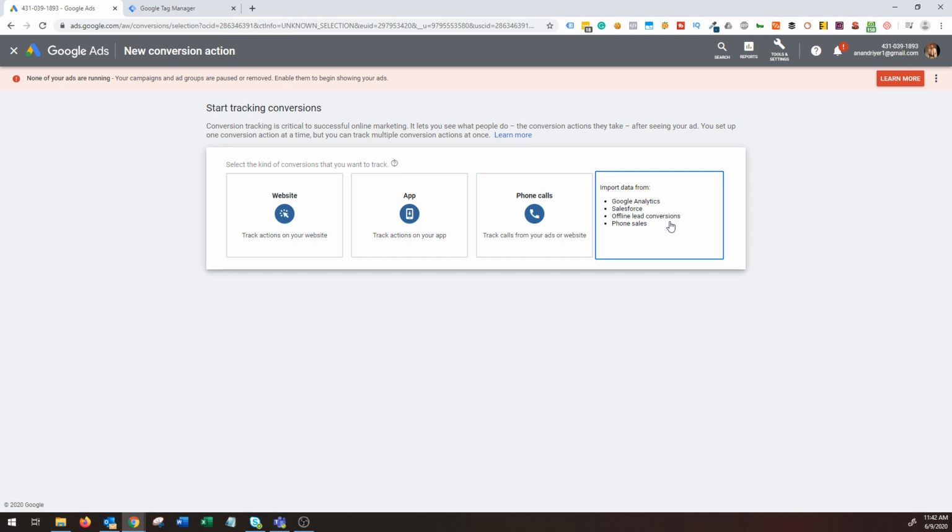And then finally, we have the import data option, which is good if you want to understand how many people are converting offline and you want to attribute those conversions back to your Google Ads. So a simple example is, let's say you have a retail store, you're running an ad and you are encouraging your customers to go and visit the store physically to buy a product. Now, there's no way you can figure that out using these options, because they are going to click on that ad and they're going to go to your retail store. So what you can do is import the data from Google Analytics, Salesforce, offline lead conversion, and phone sales.